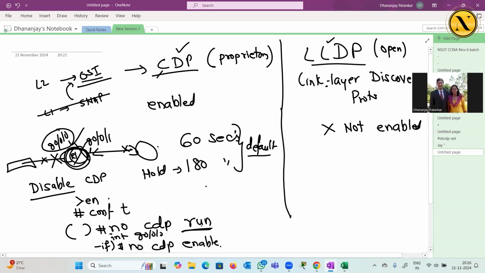So it will stop sending CDP hellos, right? That means it will lose the connectivity with the neighbor. I mean, it will not show, but communication will happen. Even if you disable CDP, end-to-end communication will happen. Networking will work. Just that it will not show you that neighbor.